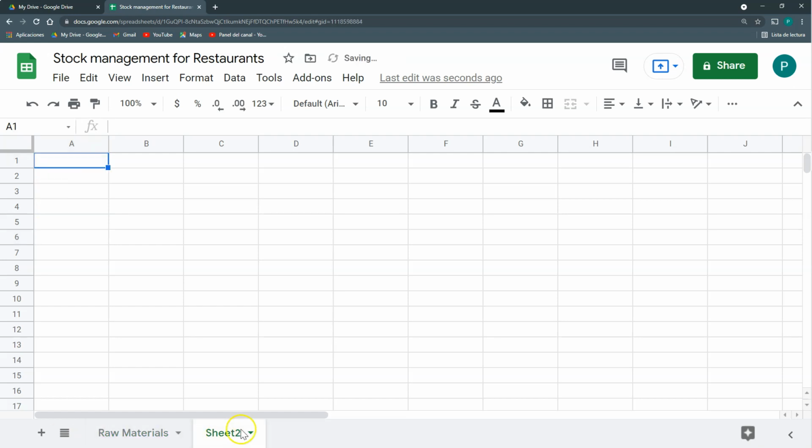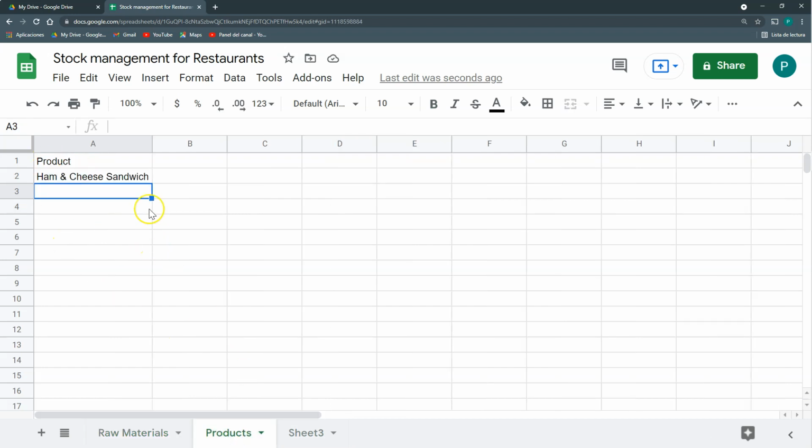Then we have our product. Our products are the sandwiches. So for now, we're going to have a ham and cheese sandwich. This is what we're going to sell. Now, we need a buying or an input where we are going to start registering what we buy. How many breads, how many hams, how many cheese. This is just the list of raw materials. This is just the list of products.